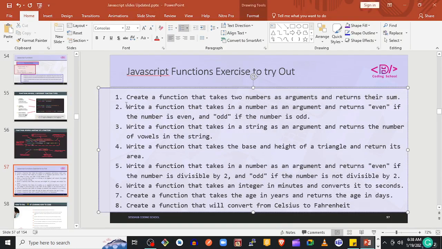So the second question says, write a function that takes in a number as an argument and returns even if the number is even and odd if the number is odd. So the function takes in a number as an argument and returns, and you see what it is returning? It's returning even if the number is even and odd if the number is odd.